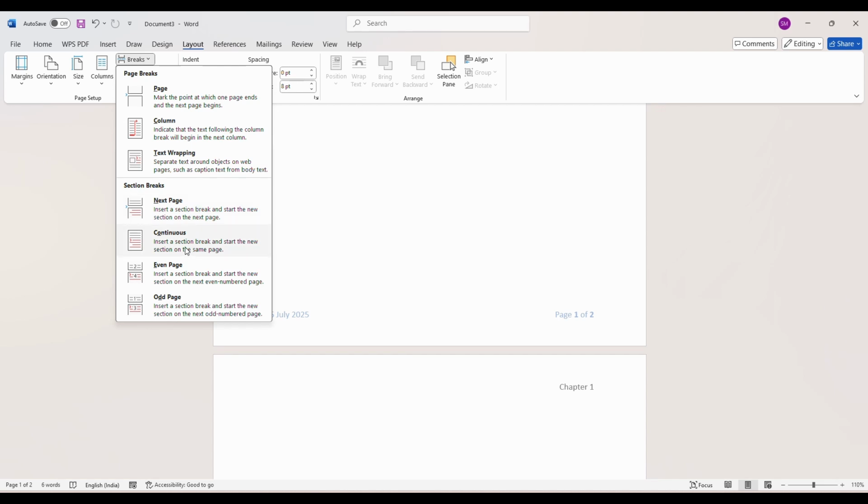and that section 2 is going to start on the next page. You can also choose for the next section to be continuous, which means that I will insert a section break over here, but section 2 will start continuously on the same page. But for my case, I want chapter 2 to begin on a new page or a next page. So I'm going to choose a section break with a next page option.